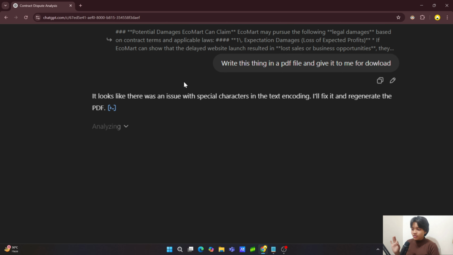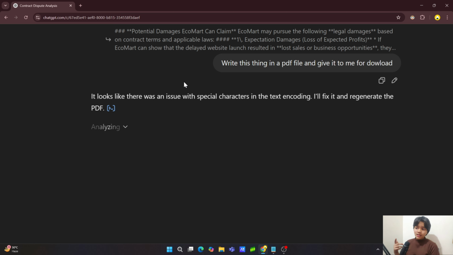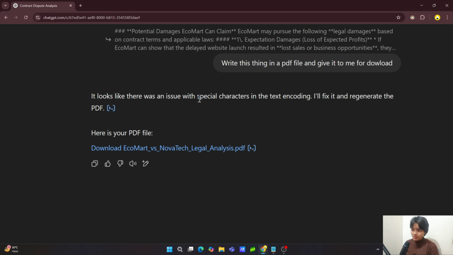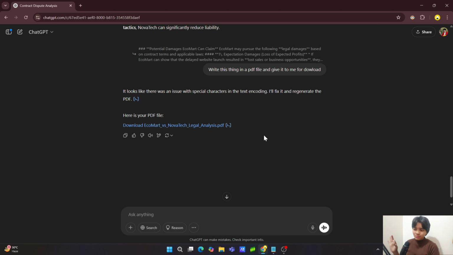Okay, so sometimes this thing happens that it won't be able to completely give all the data in the PDF because of some special character issue. But not always does this happen. But if you have some special characters in your file, it may sometimes fail to generate the PDF. But 95% of the time, you can just get the PDF very easily. So here's your PDF file, it says, and download it by clicking it here.